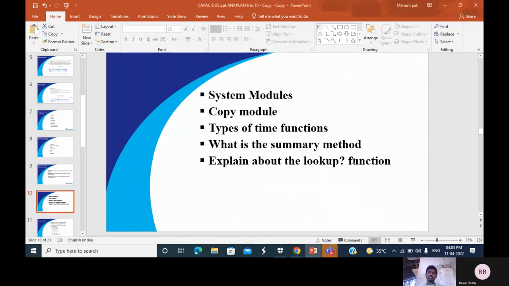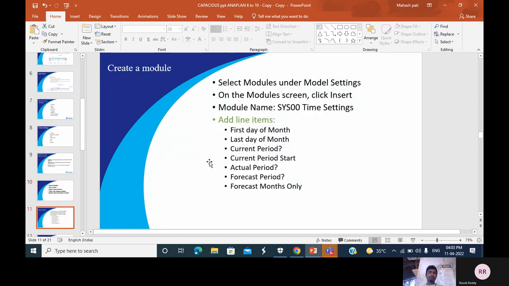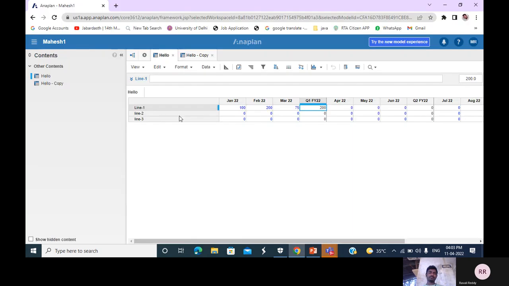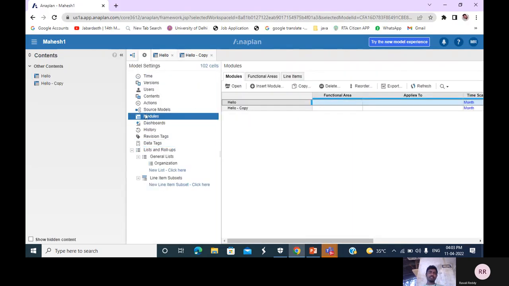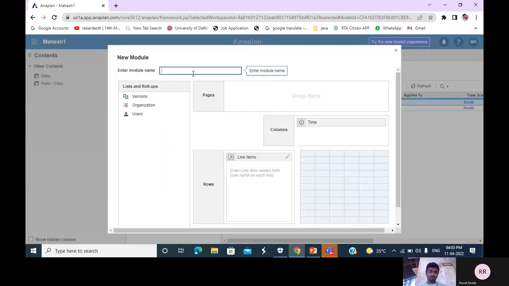Explain about the lookup function. The lookup function looks up the values from a source module to a target module in line items. We have applied the lookup function. After that, okay. Next, I am going to the next slide. We have created one system module. Go to the modules once, and click the modules and insert modules. Enter the module name, system module. Name is SYS06.